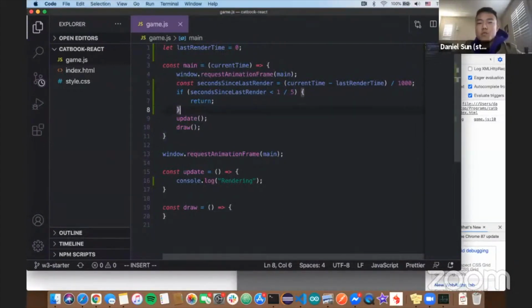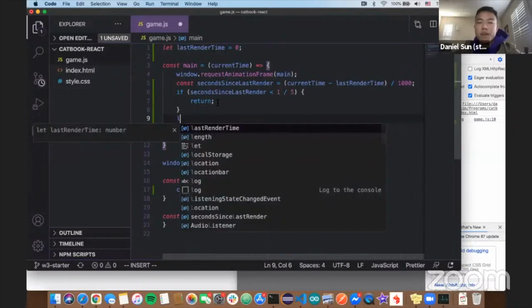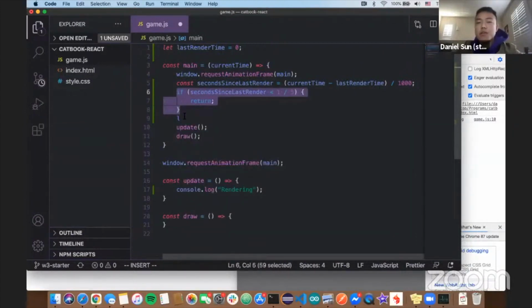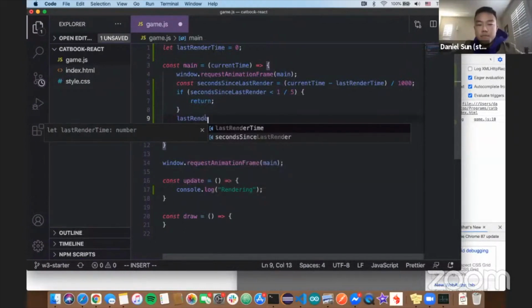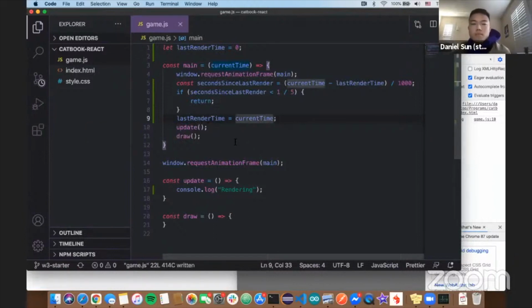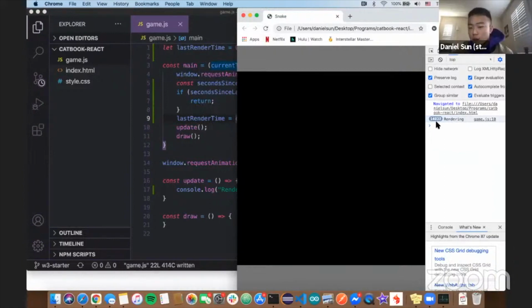And finally, what we need to do is update the last render time, right? If we made it past this checkpoint, we need to let our last render time equal the current time. And now if we go back to our browser and refresh, before, rendering was counting up 100 times a second-ish. Now rendering should only be counting up 5 times a second. So it's going up a lot slower.